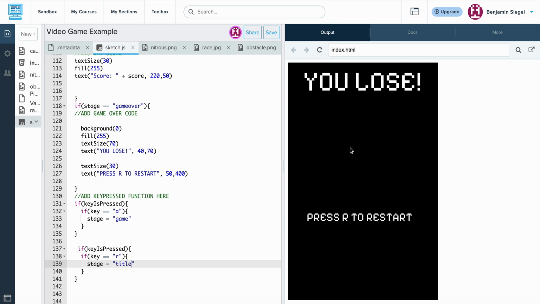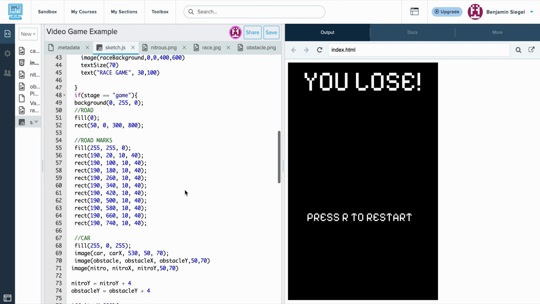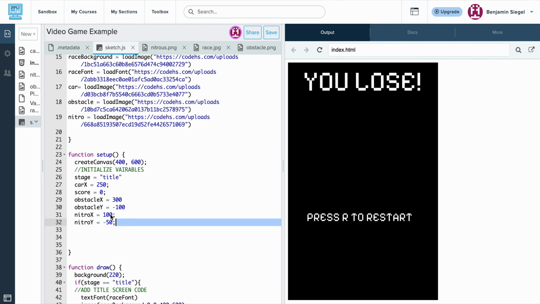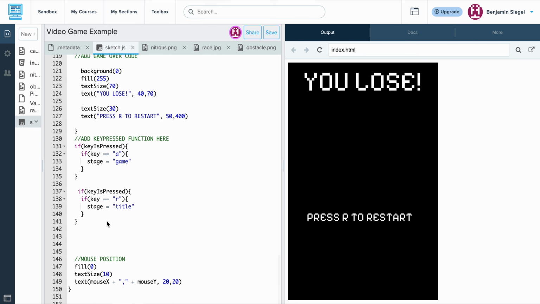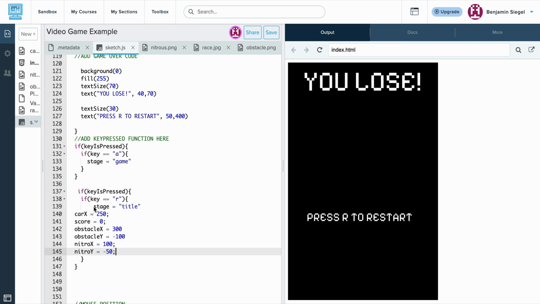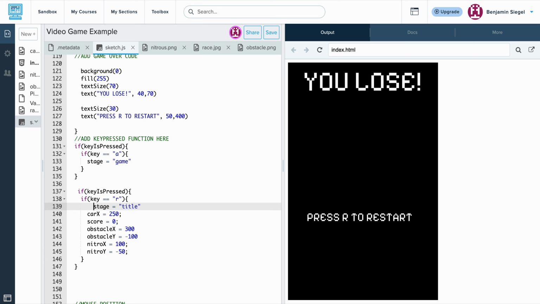Now, here's the problem. Notice how it didn't actually work. When I press A, it takes me straight to the losing screen. It's because you actually have to reset your game. I've got to reinitialize everything, so let's take everything and reset all our variables to the starting values. This is how our game starts, and we're going to reset car X to 250, all those things. This will make our game actually restart, their positions and everything going back to where it started.